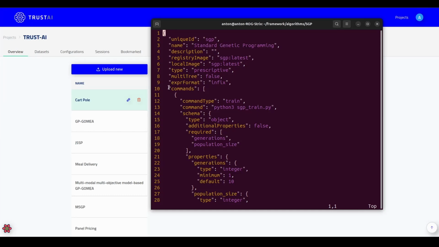And then importantly, commands is how your algorithm will be called from the framework, where the command type can be either train or test, depending on whether you're doing a training or testing run. And then the command will be the commands that will be used to call your algorithm. And because it's in a Python file called sgp_train.py, we use Python to call this algorithm.